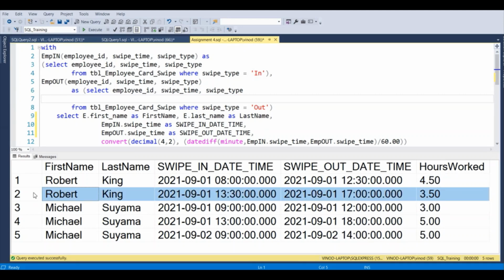There is one more entry. Since there was a break of 1 hour, a new entry is generated. The first name is Robert, last name King, the same employee. Swipe in date time is 1:30 p.m. and swipe out is 5 p.m. If you consider the difference between the two times, 1:30 p.m. and 5 p.m., you'll find that the difference comes out to be 3.5 hours. So this is the output which we want to generate.